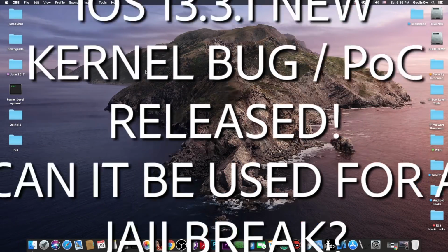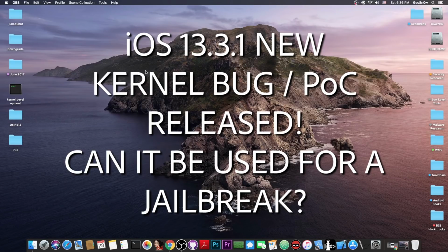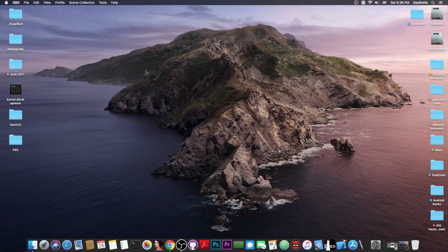So in today's video I have some important news about a new kernel vulnerability that has been released for iOS 13.3.1. We're going to also establish whether this can be used, of course, outside of the sandbox, and also if it can be used for a jailbreak.